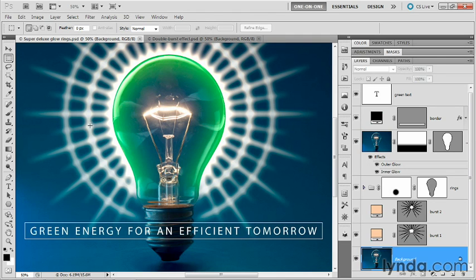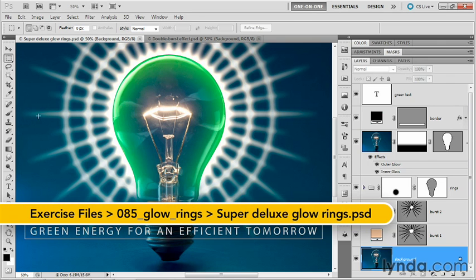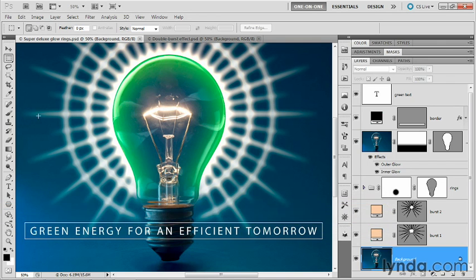In this movie, I'm going to show you how to create those super deluxe glow rings that are surrounding the light bulb. So all notions of subtlety have gone out the window here, but I like it. I think the effect looks pretty cool.